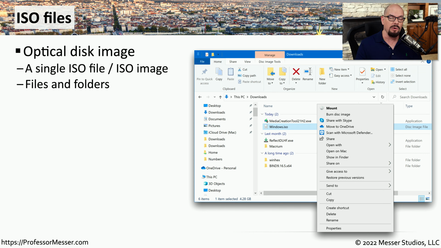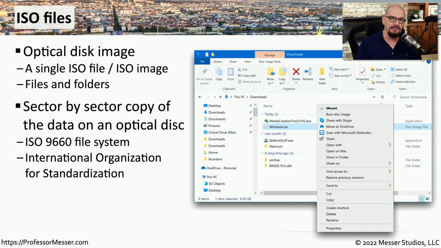Fortunately, there's a standard format for taking everything that's on a drive and putting it into a single file called an ISO file. This ISO file is effectively a sector-by-sector copy of everything that's on that optical drive. The optical drives themselves have a very standard format for putting information onto those drives called an ISO 9660 file system. This file system was created to be a standard that we could use worldwide through the International Organization for Standardization, which is where we get the ISO abbreviation from. And that's why we call this an ISO file, because we've effectively taken an ISO 9660 file system and collapsed that all into a single file.